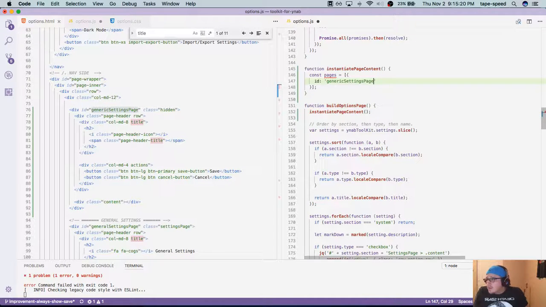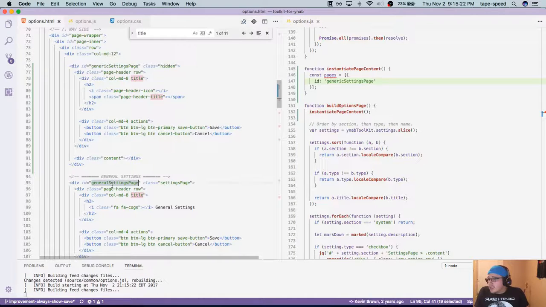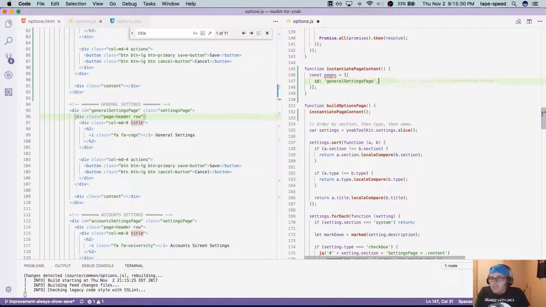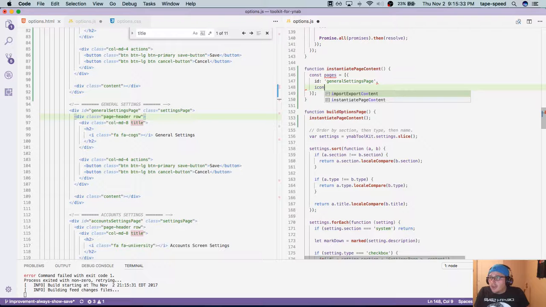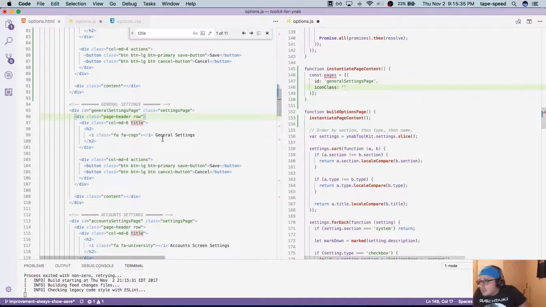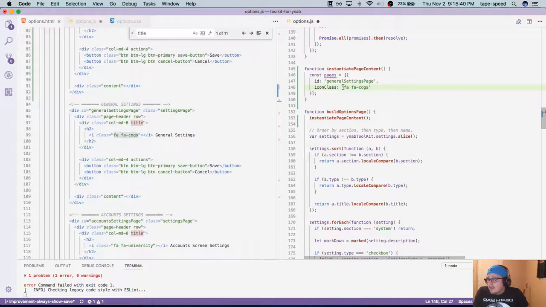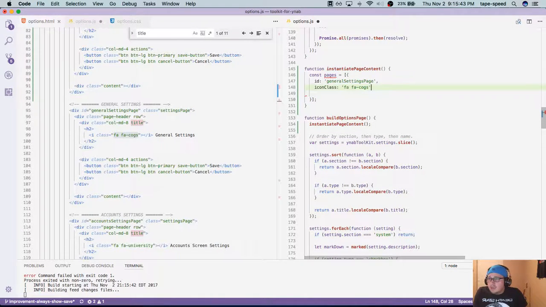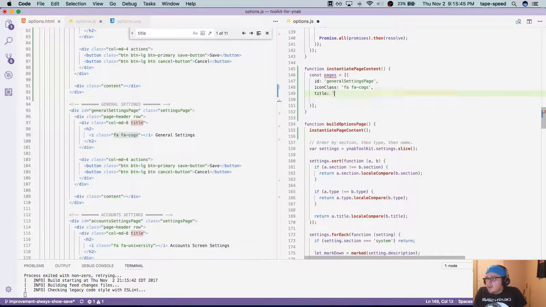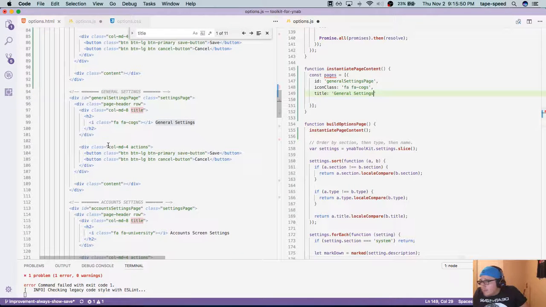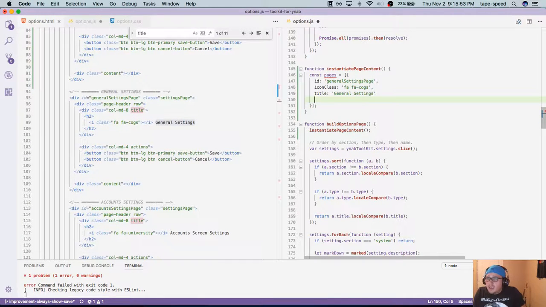No, the ID is equal to general page settings. And general is going to be our test. So we're going to say the ID is that, the icon class is this. The title is general settings. And we want to say show actions true.